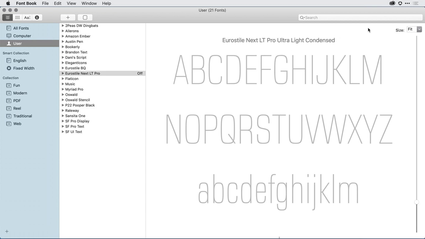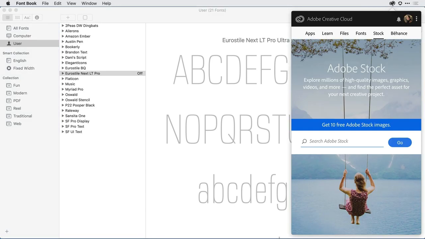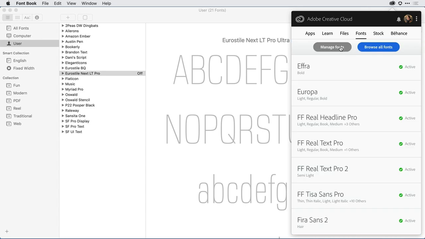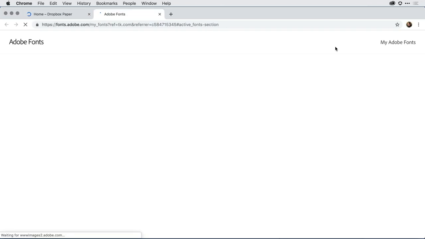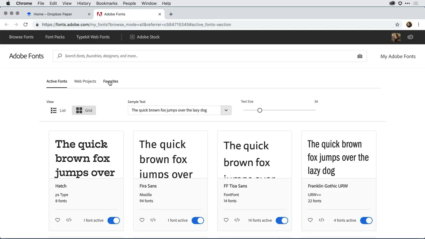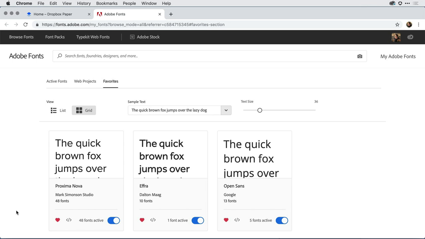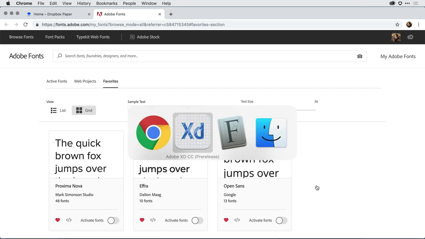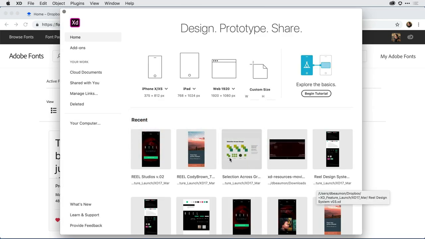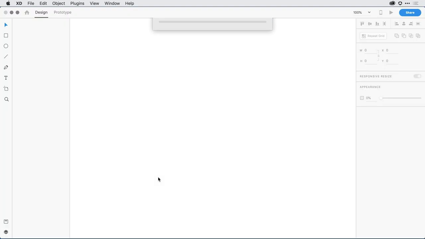Now that I've done that, I'm going to come over to the Creative Cloud application, click on Fonts, and then I'll click on Manage Fonts. From here, I'm going to click over to my Favorites tab. Next, I'll disable each of these typeface families by clicking on this toggle switch. Now that I've disabled each of these typefaces, I'm going to switch back over to the XD application and reopen that document.